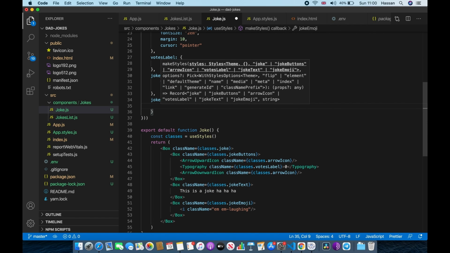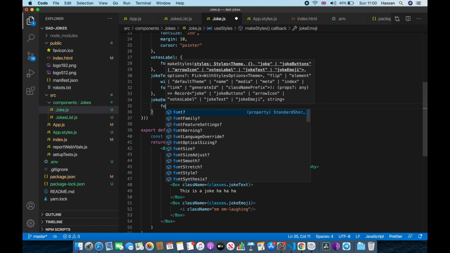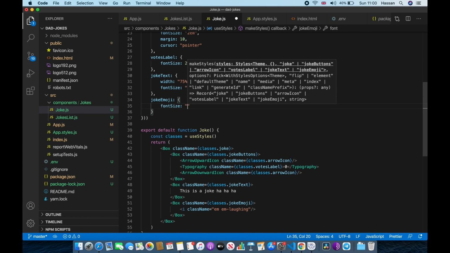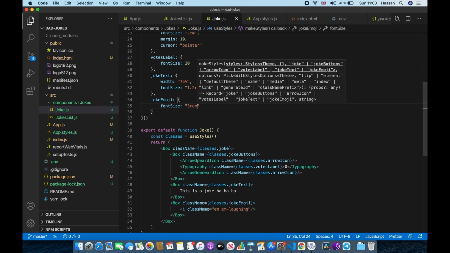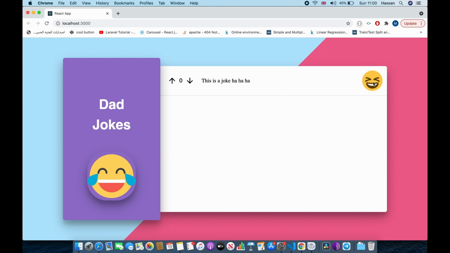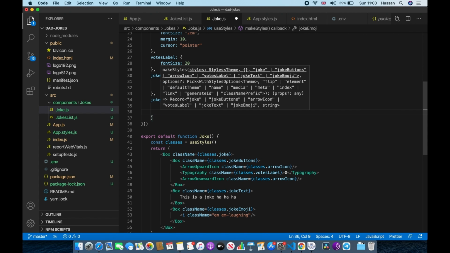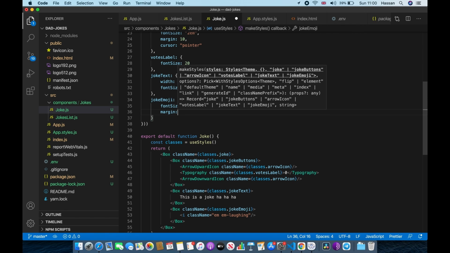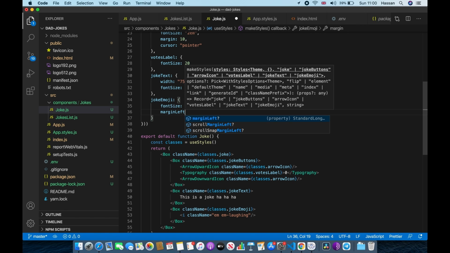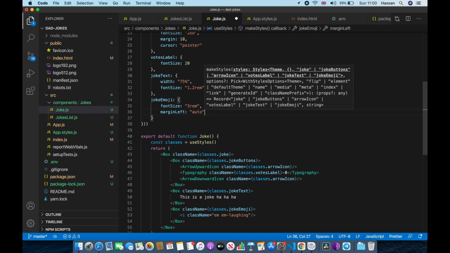So for this joke emoji, we want to make it bigger, so we'll do font size 3 rem. And let's see how it looks now. That made it much bigger. After that, we're going to give it margin left auto, so it can have some spacing, some margin between the joke text and the actual emoji.